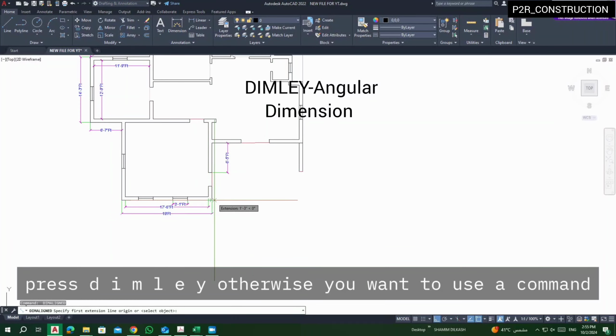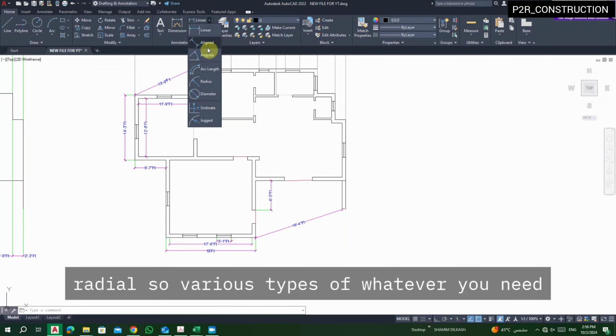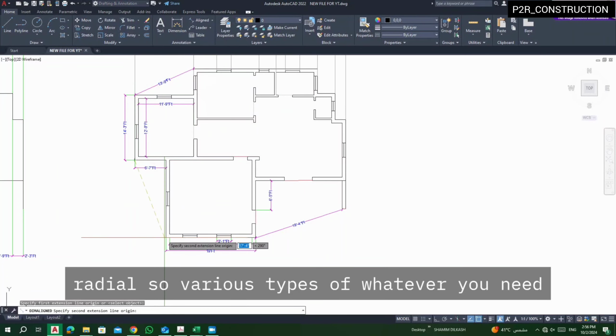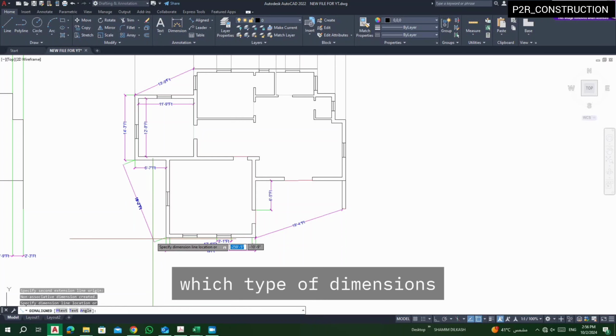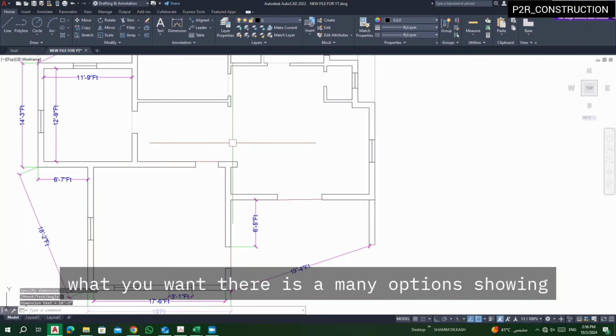Here are some options: linear, aligned, angled, arc length, radial. So there are various types of dimensions, whichever type you need. There are many options showing.